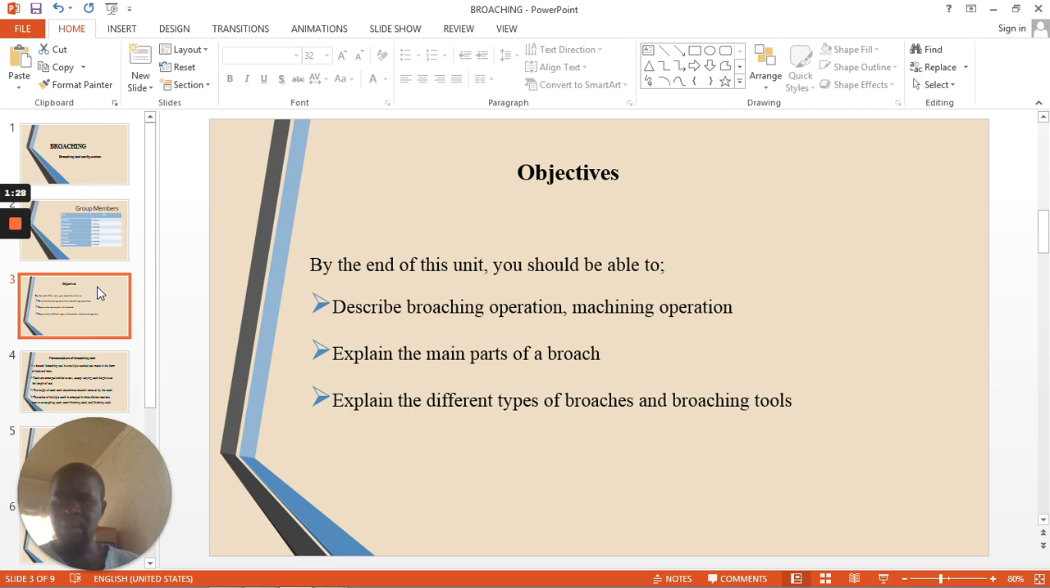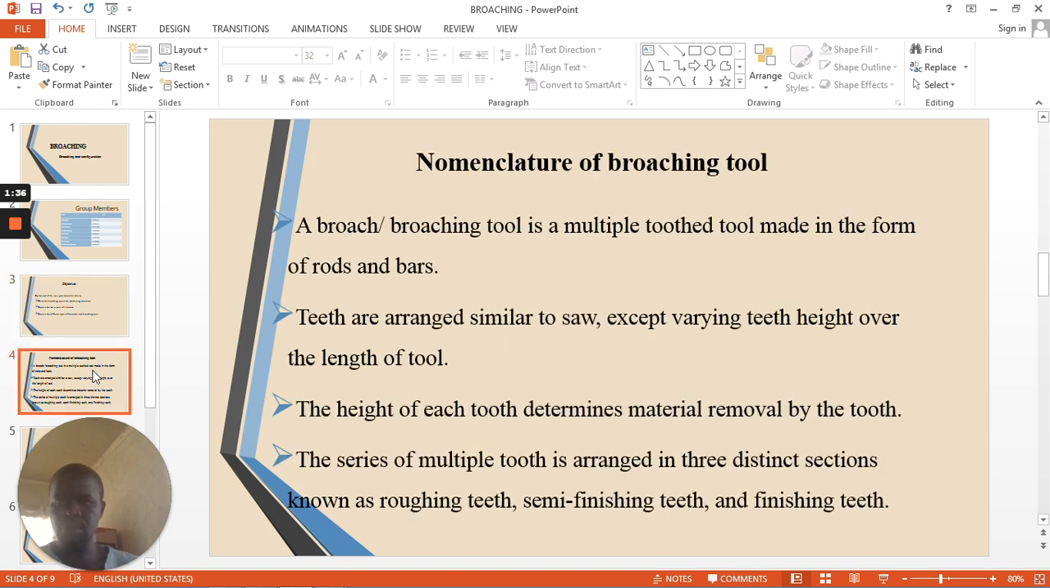Then I want to go ahead and look at the nomenclature of a broaching tool. A broaching tool can be defined as a multiple tooth tool made in the form of rods and bars.